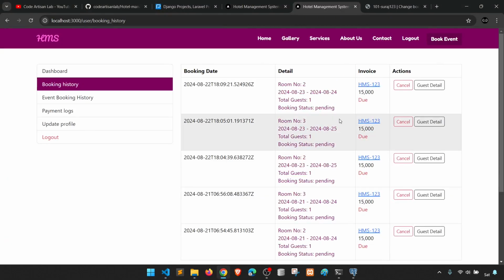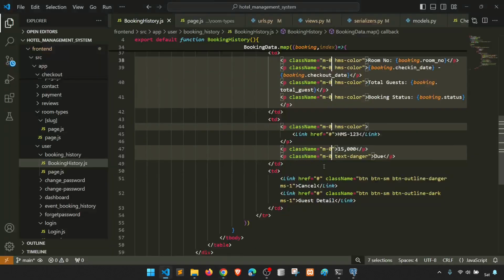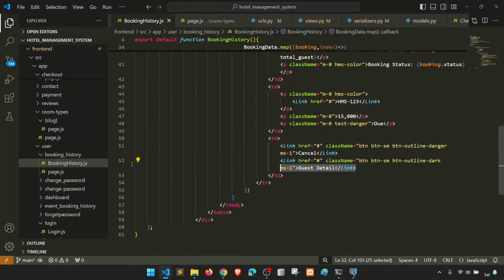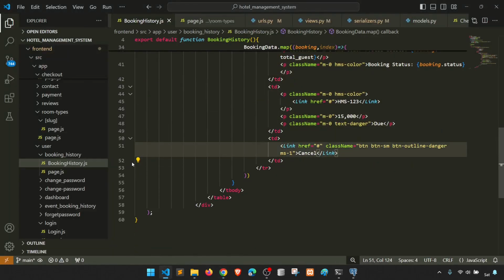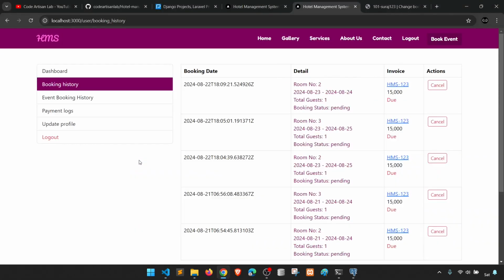HMS color. Okay, this is better than before. All right. No need for the guest detail, I guess, because this is the particular user dashboard, so obviously his status, right?